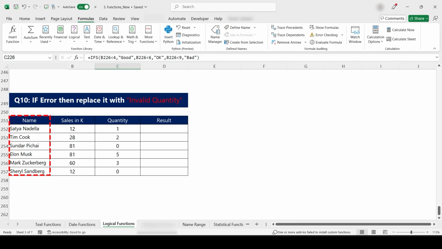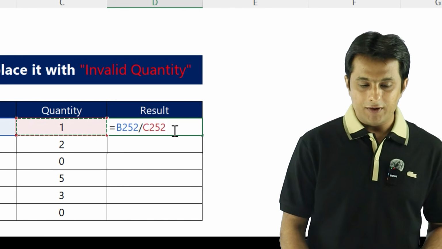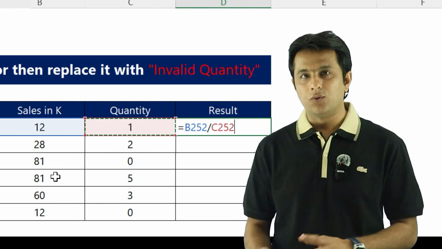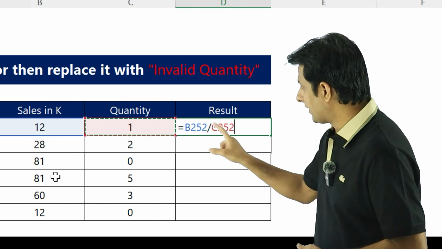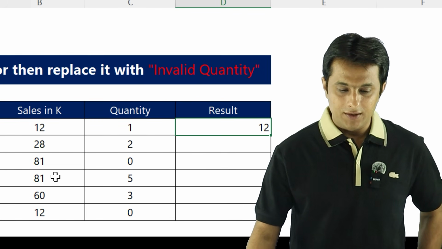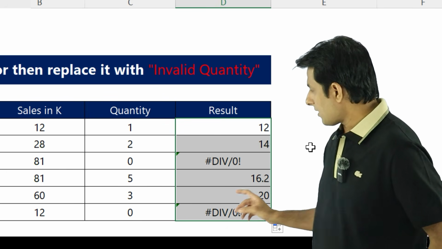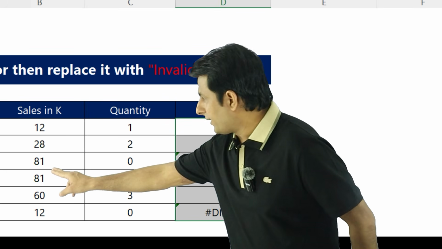So these are the names of people. They have done the sales in thousands, and that's a quantity. What I want is to divide the sales by quantity. Here we go, equal to the sales divided by quantity. Very simple. If we divide B252 by C252, if you see the colors, red with red, blue with blue. When we press enter, we get the value, and if I double click, I get the answer. What it says is 81 divided by 0.